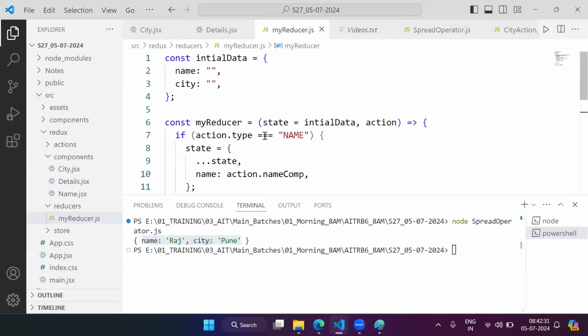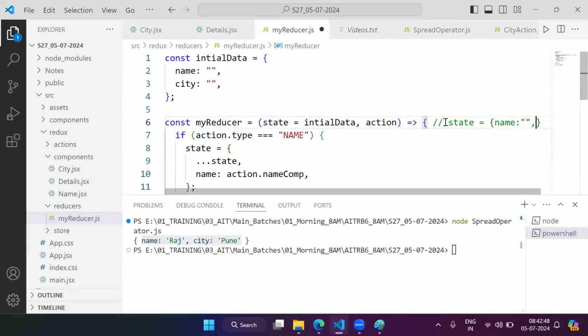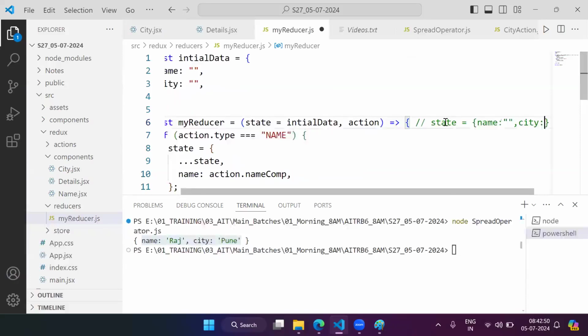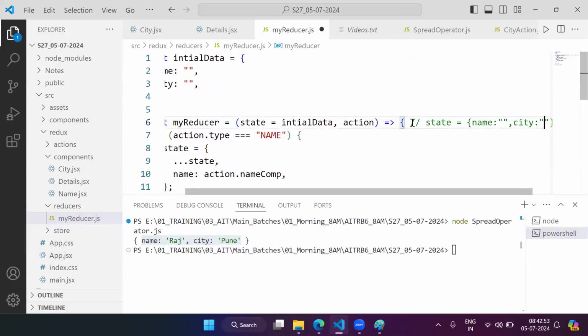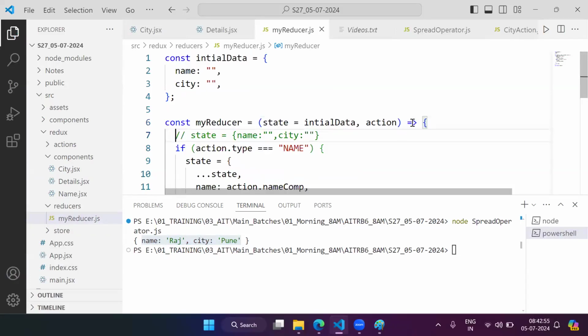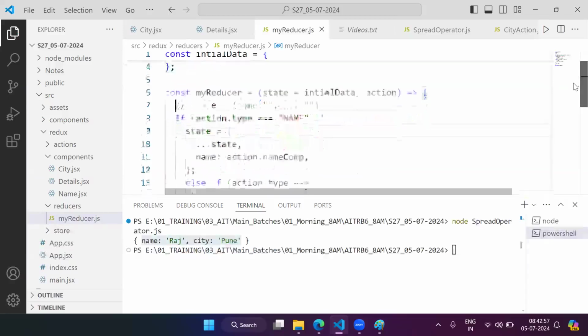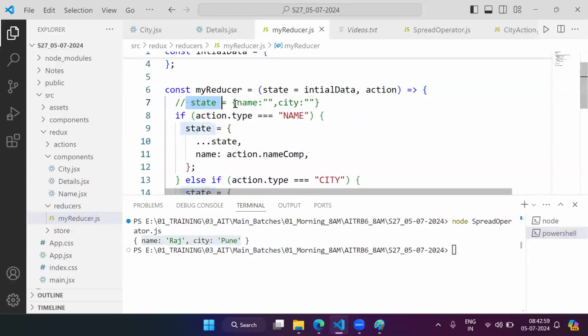So here also we are doing the same thing. Whenever this reducer is called, inside this state parameter, you will have access of current state data, current store data. So in current store, you will have name, you will have CT. This is the first time, initially your store is with this data. So inside your Redux store, initially this is the data.